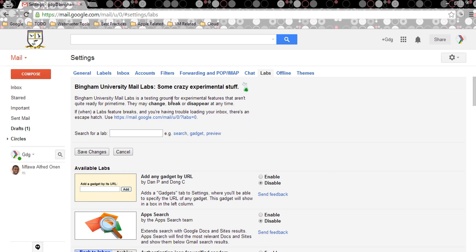Anyway, a point to note, you see why Google says some crazy experimental stuff. What this means is they've not actually made it into the existing Gmail yet, but there are features contributed that Google is not vouching for. They may break or disappear at any time, right?